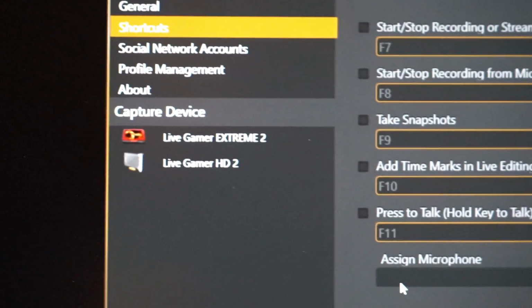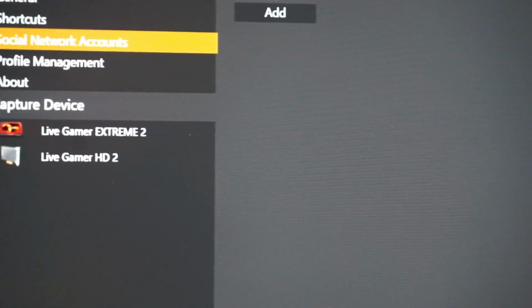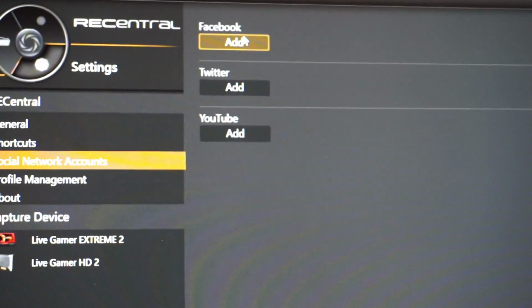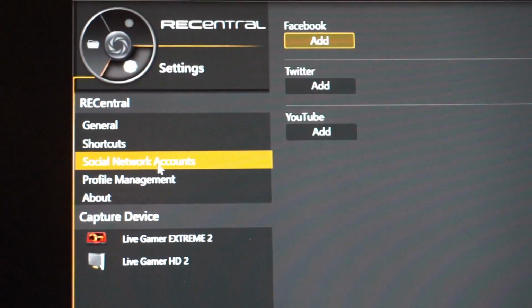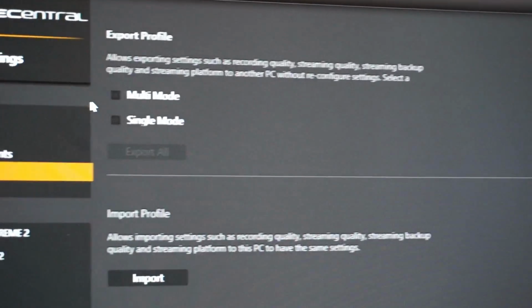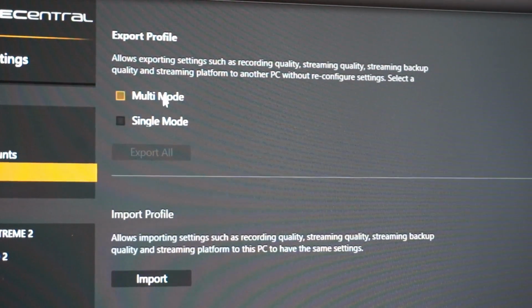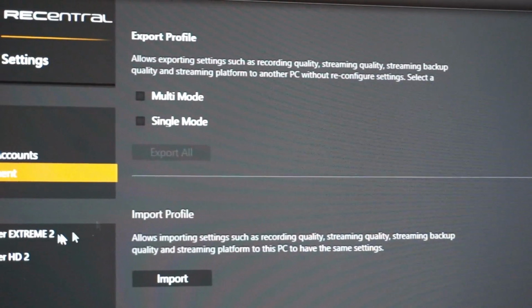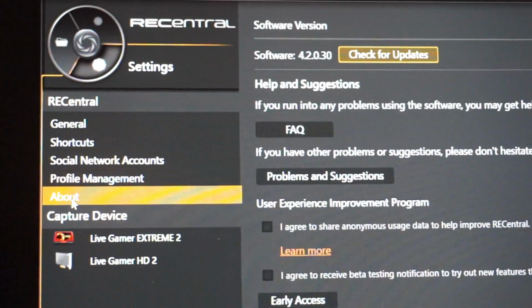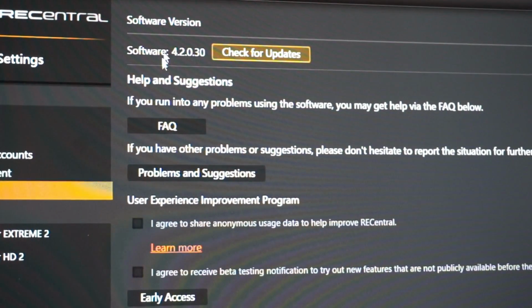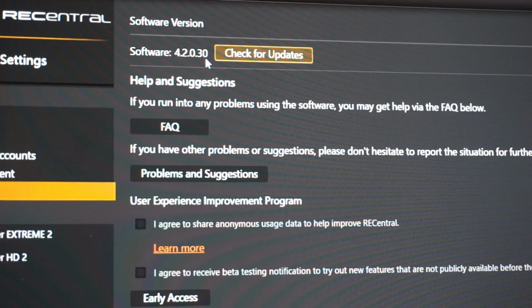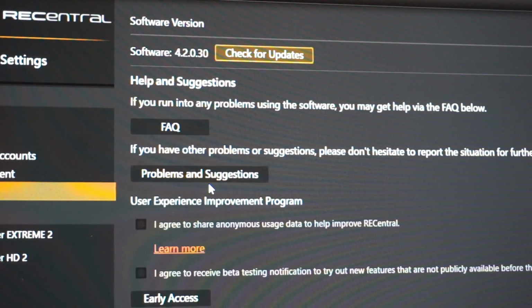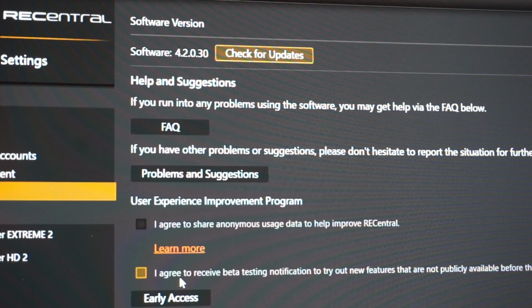Now over here, social network accounts. You can add Facebook, Twitter, or YouTube. Over here is Power Profile Manager. You can see export profile, multi-mode, single mode, and then you have import profile down here. Now you have the about section. This will say software 4.2.0.30. Then you know, help, feedback, problems, and suggestions. I agree to share anonymous data. And then down here is I agree to receive beta testing notifications. We're not going to worry about that.